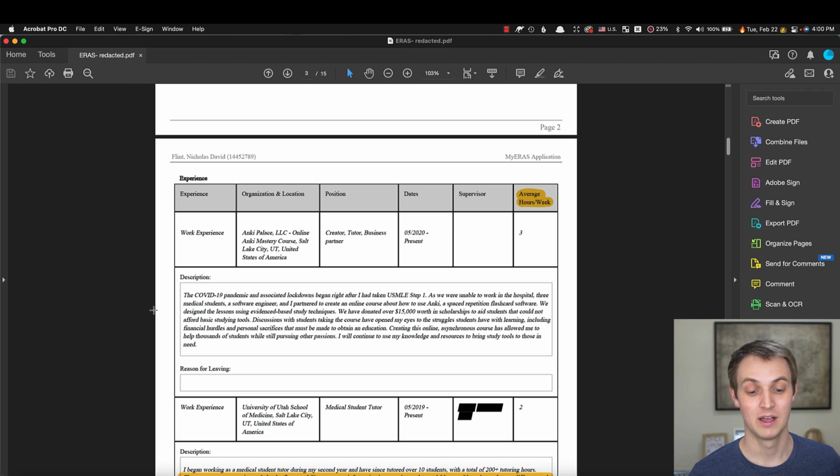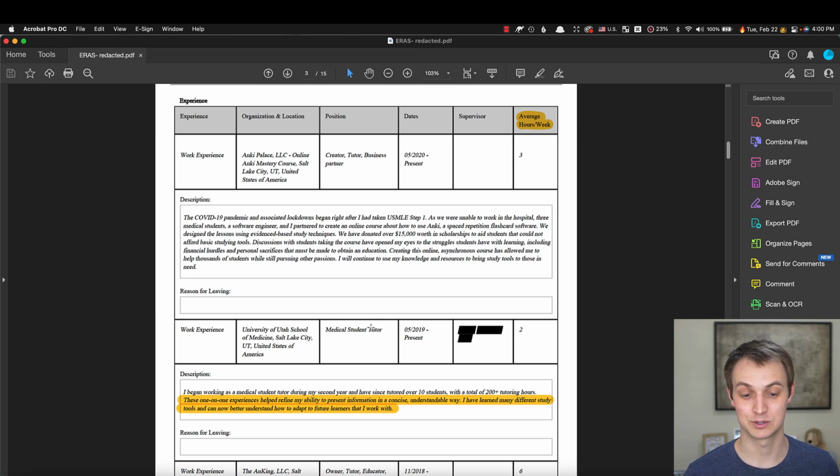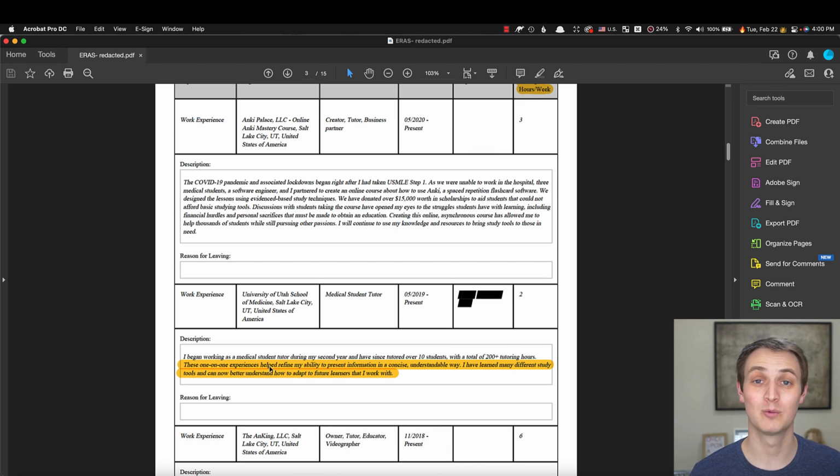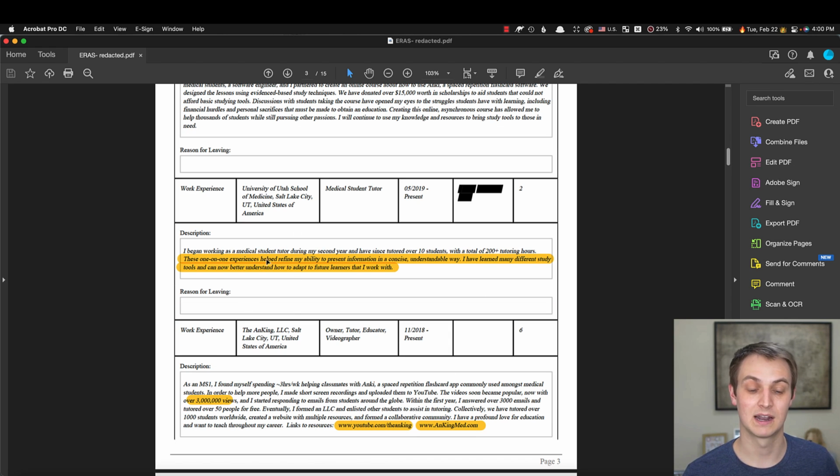For example, on some of my things where I was a medical student tutor, I don't need to explain what tutoring is and what I did. Every doctor understands that, right? So I went and highlighted here to talk about why this was important, why this is going to make me into a better applicant, a better resident, how I want to use this in my future, etc. So that's kind of what I would recommend.